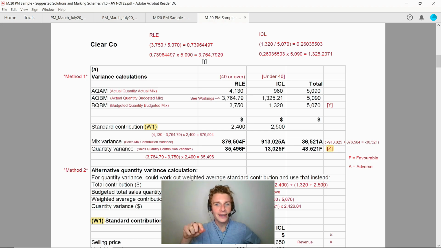And again, I've done the same for the ICL, exactly the same process, 1320 divided by the 5070, so divided by the total, gives us the proportion for the ICLs, and then multiply it by the actual quantity, actual mix. Nice and easy, first marks in the bag. Get them set in stone. Because these are the lock, the key that we're going to open now to answer this question, because by having those three nice and easy levels on there, we are going to be able to calculate the actual sales mix contribution variance and the sales quantity contribution variance.